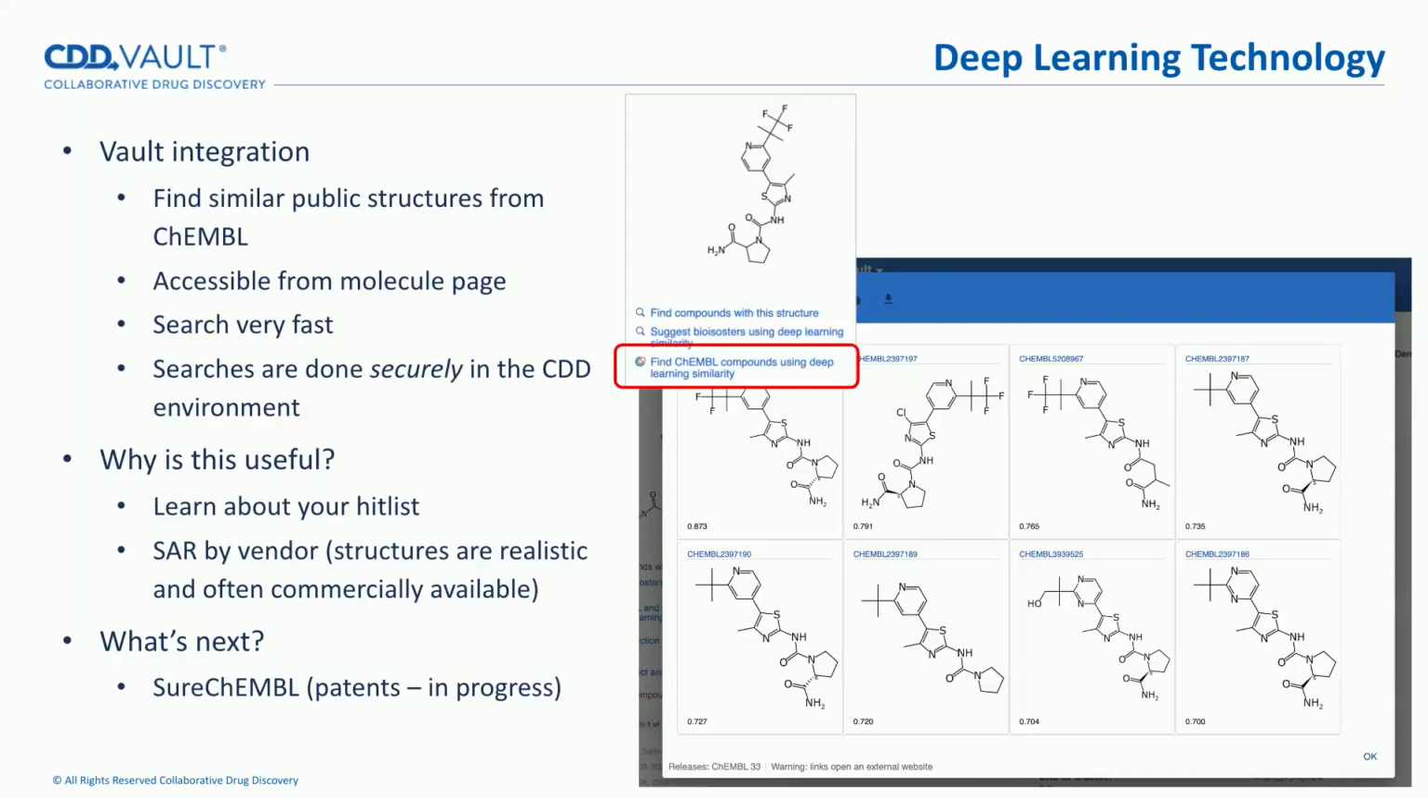So you can then click, I mean, at that point, these are known structures, so you can click on the link, you can go out to ChEMBL, you can learn more about your structures. We are working on integrating ChEMBL to have patent information as an additional way of assessing your IP if you have a novel hit. Potentially, we also look into integrating some commercially available screening libraries.